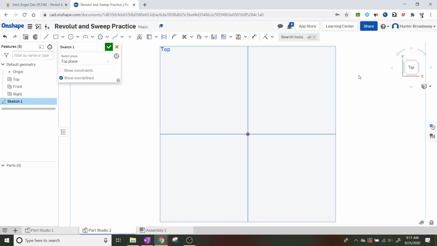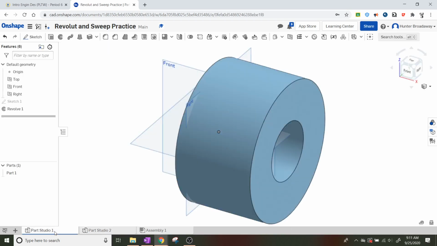You're good then. No, I just made a new part. I didn't delete the square. I left that up there as a reference for you guys. See, if I go back to Part Studio 1, it's totally still there for us. Got the little circle. Okay.